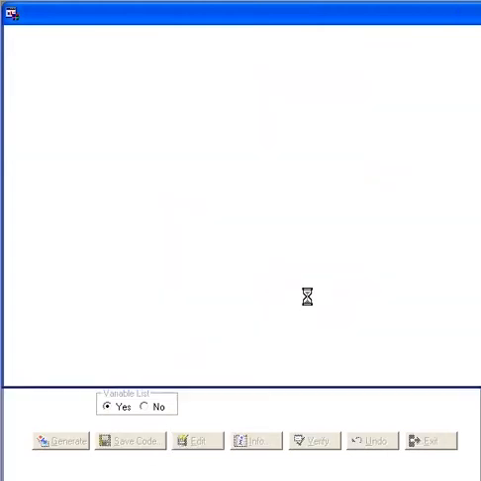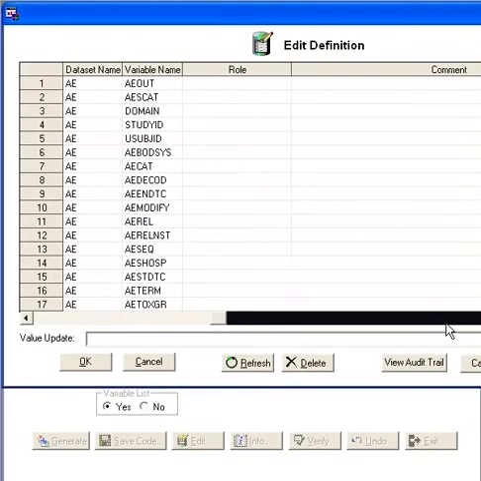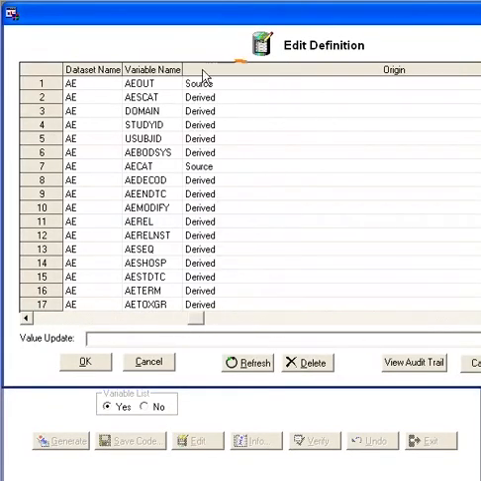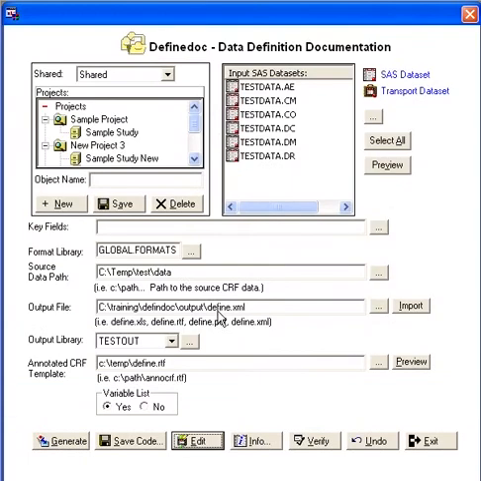So after this has been defined and specified, when you edit your define documentation, the column dealing with origin here will be defaulted with the proper values, such as source if it matches with the source data path, or derived. It's ultimately up to the user to finally define this value, but the default value is derived from looking into what the source datasets are.